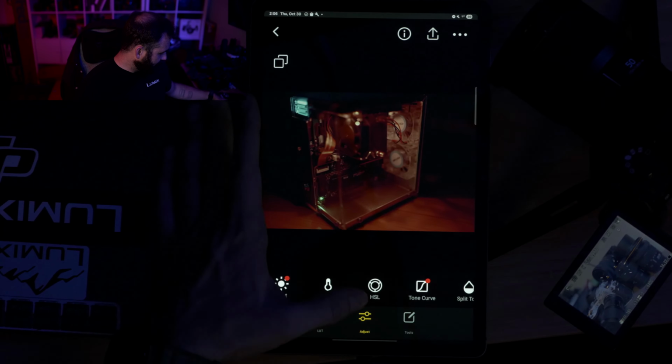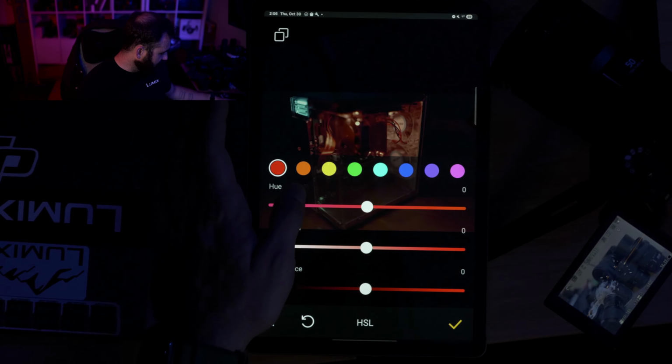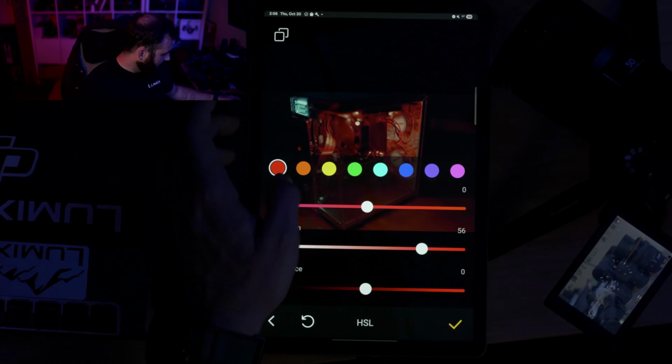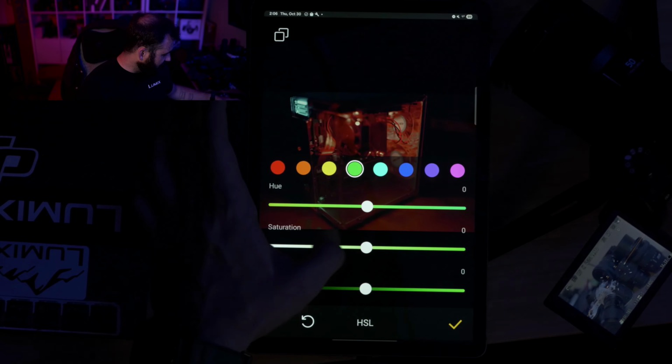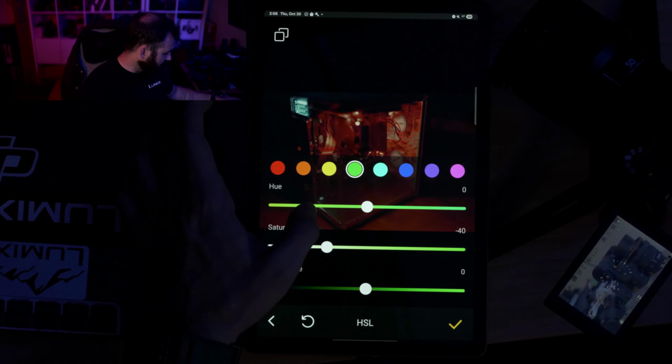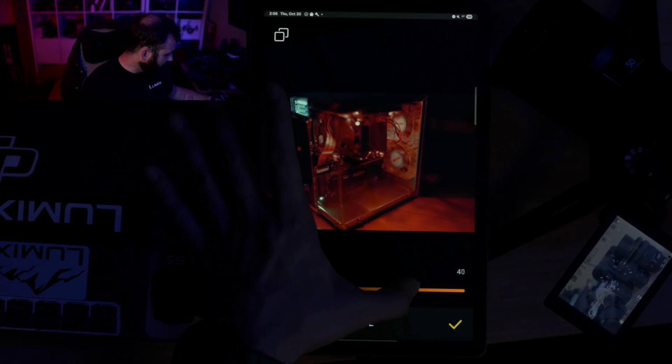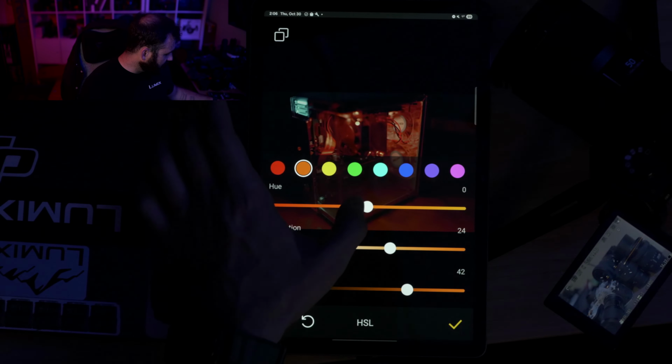I can do that. I can go into the hue saturation. Maybe I want to take my reds and saturate them a little bit more. Maybe I want to take greens and desaturate them a little bit. I'm not really going to see much in there. But oranges, let's raise the luminance of the oranges. Saturation a little bit.